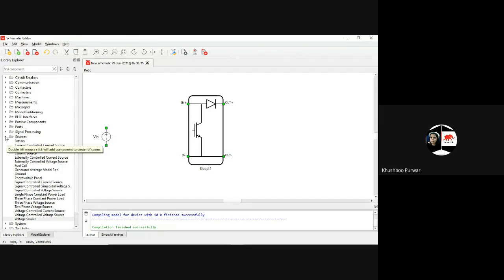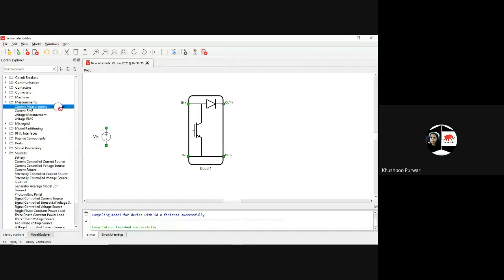I also want to measure this input current, so I will fetch one current measurement. This is the current measurement, and for this I'll be naming it as IN. Okay.